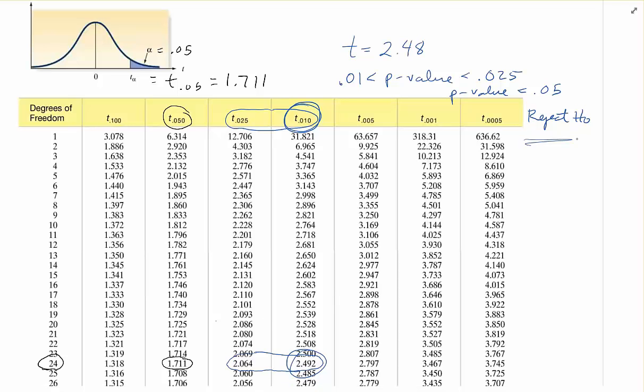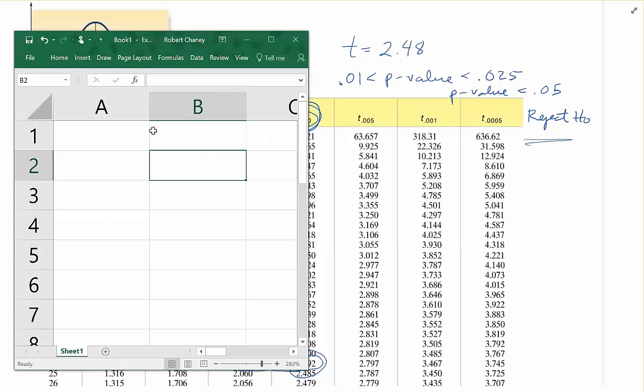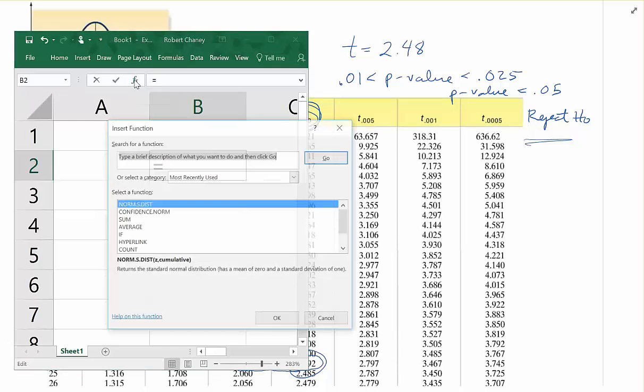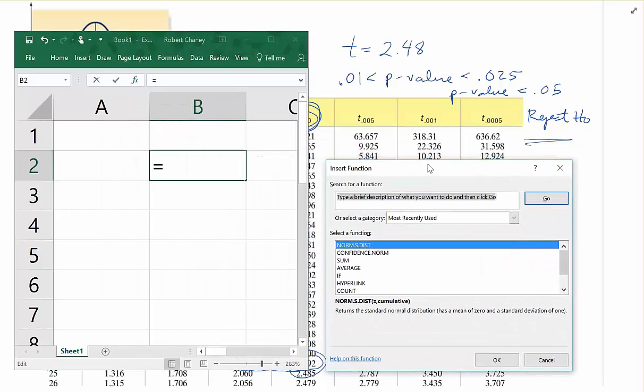This table is not as high resolution in a sense as the normal distribution, because basically we just have one line at 24 degrees of freedom. So to try to get a more accurate value for the p-value, I'll need to use software. And let's go ahead and bring up Excel and see if we can get the t-value that way. I'm going to go ahead and select a cell and then bring up the function window.